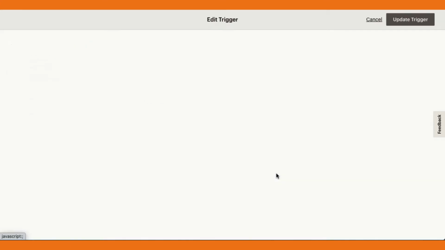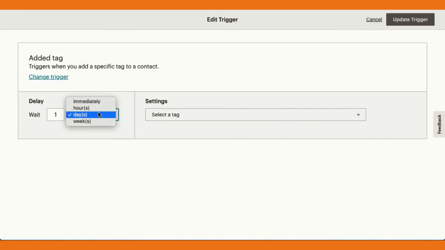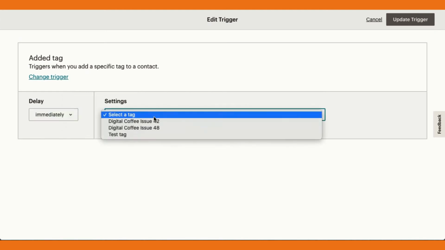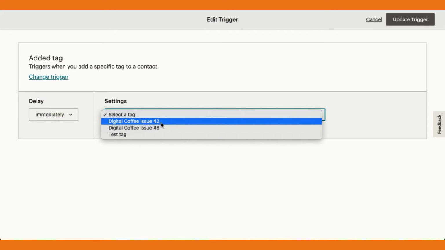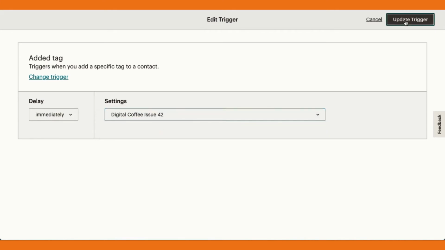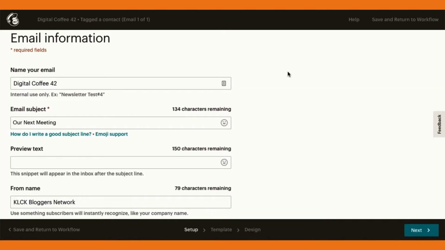The next piece is to update the trigger. So click on Edit, and instead of people having to wait 1 day or 1 hour, let's send it to people immediately they filled in the form. Select the tag and click Update Trigger. This is exactly the same process as sending a regular email. So you'd fill in your sections here as you would if you were sending a regular email through Mailchimp. Click the Next button.